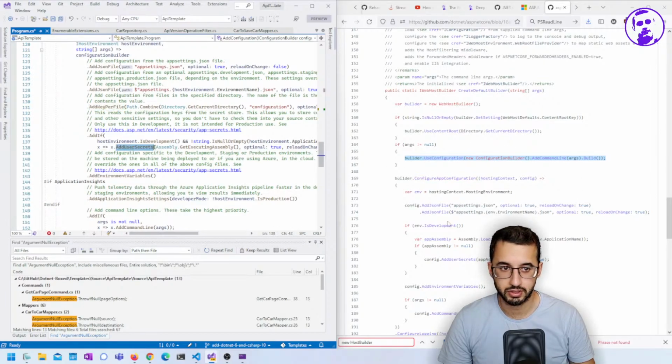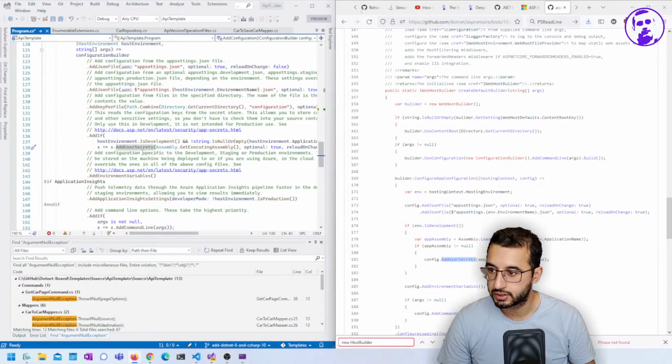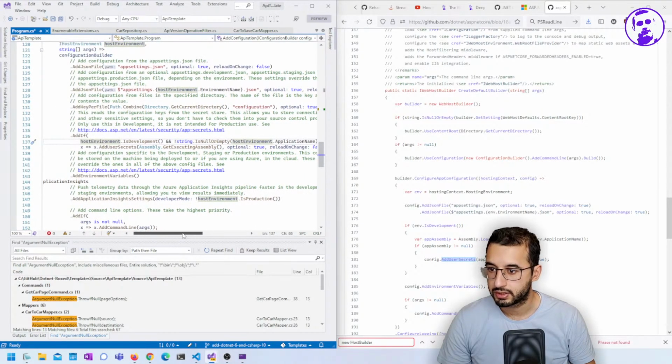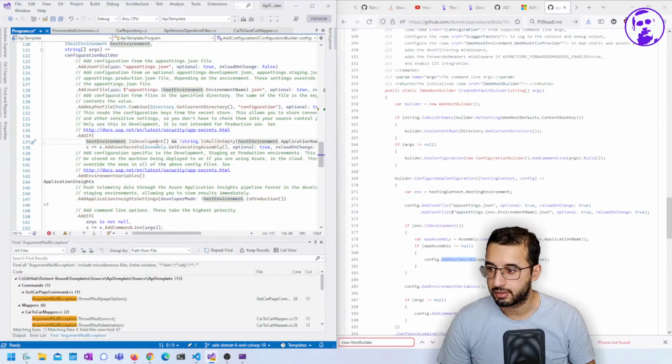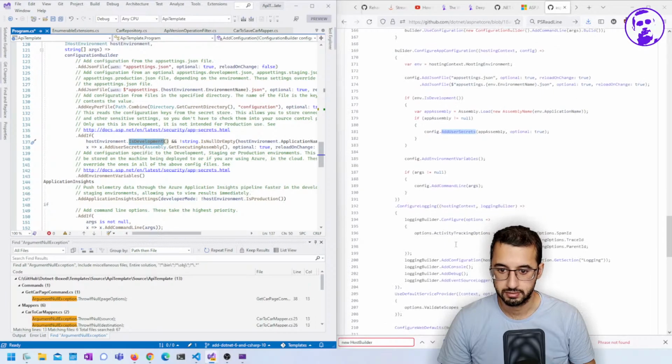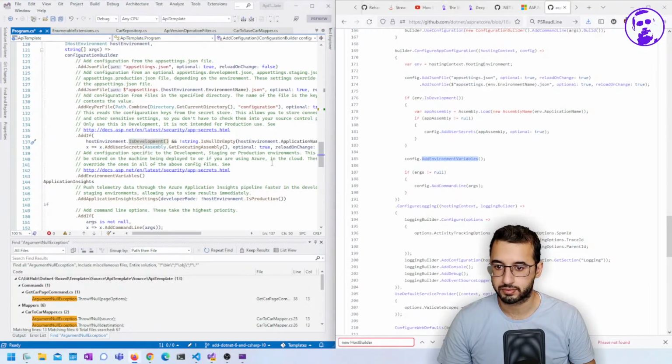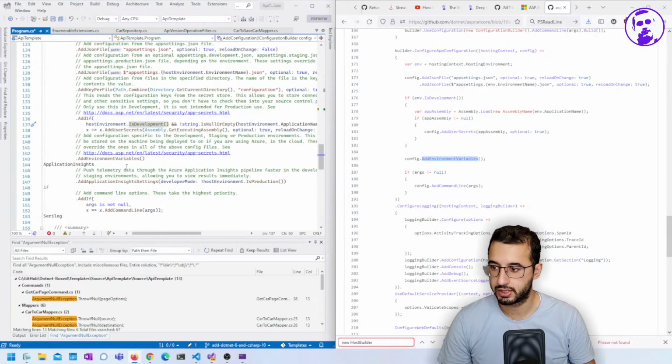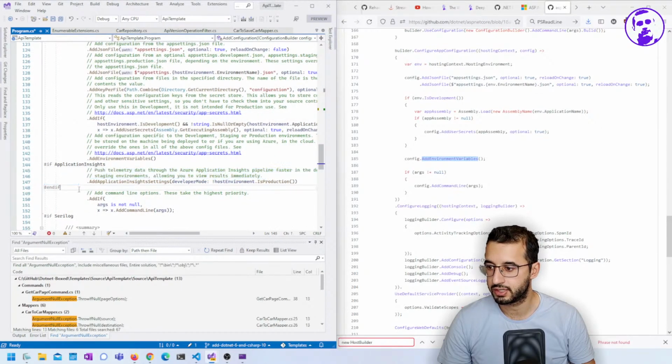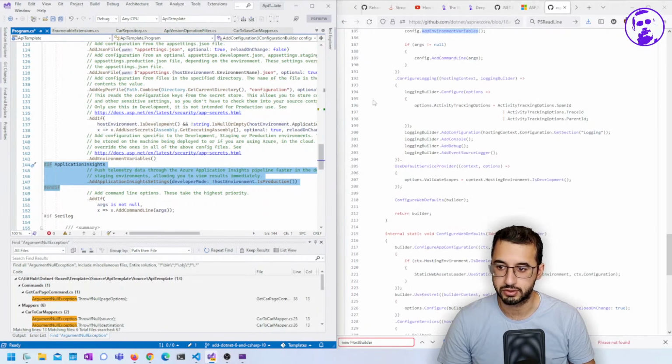Then we add user secrets. Let's have a look at user secrets. Where are they? Here we go. And we only want to add that if there is an application name and we're in development. Add environment variables and then add the command line. And then if the user has turned on application insights in my particular application, in my project template, we also add that. The defaults don't do that for you.